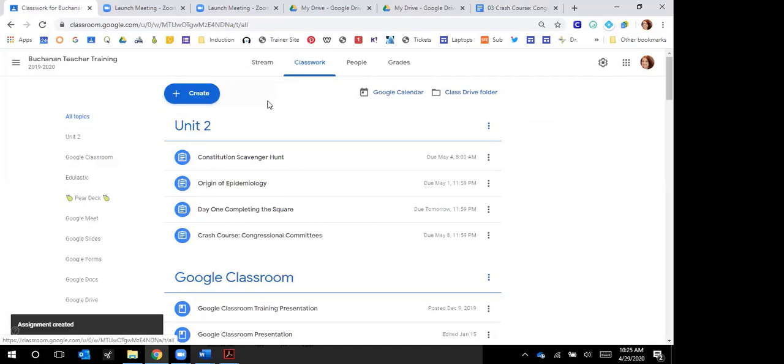So everything we've done today, we've posted in this Unit 2 tab, and so as a student, you can go to Unit 2 and see what all my assignments I need to complete are, and it tells them this is due May 8th, this is due tomorrow. And so then they get to prioritize based on when it's due.